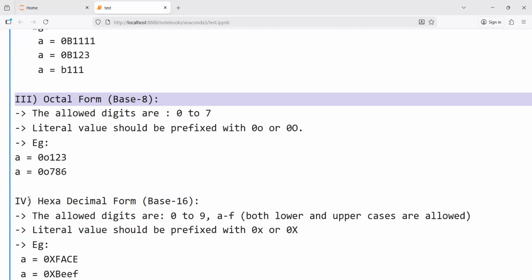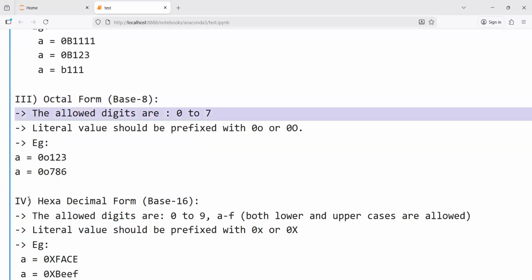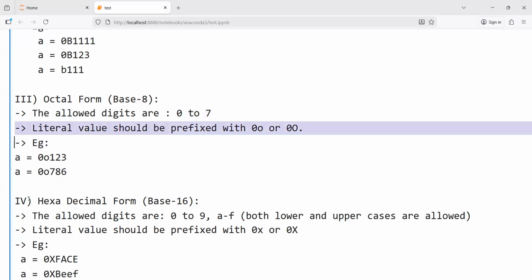Base 8, octal form. The allowed digits are 0 to 7: 0, 1, 2, 3, 4, 5, 6, 7. Literal values should be prefixed with 0o (small o) or 0O (capital O).